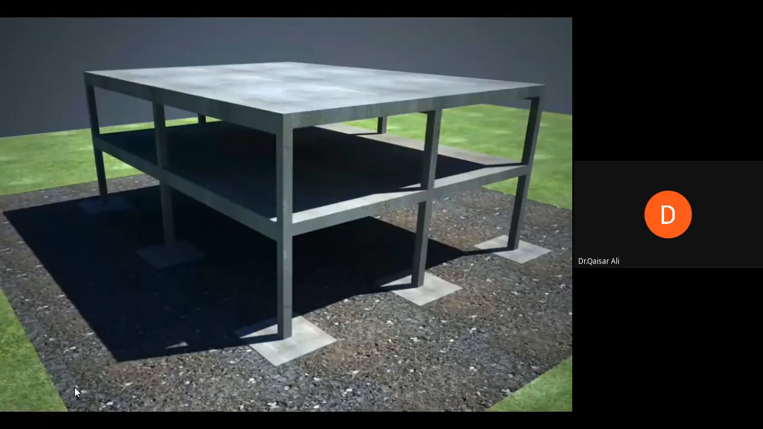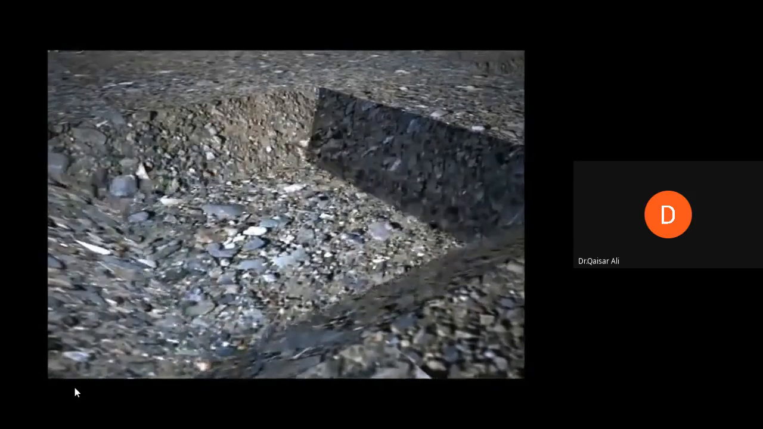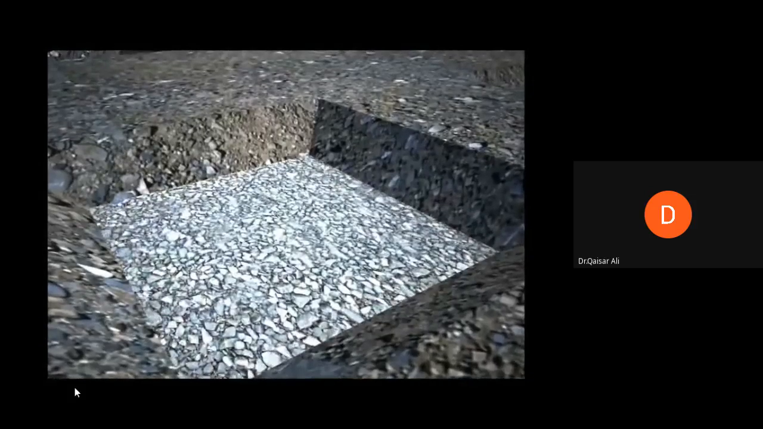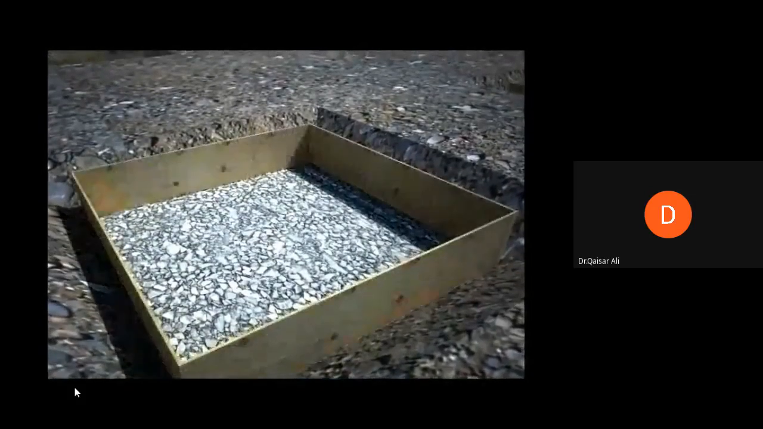So the structure is completed, a frame structure without walls. Walls will be constructed later. Now, close-up views. Look at the close-up view. This is the reinforcement in the foundation excavation for an isolated footing, and concrete formwork.